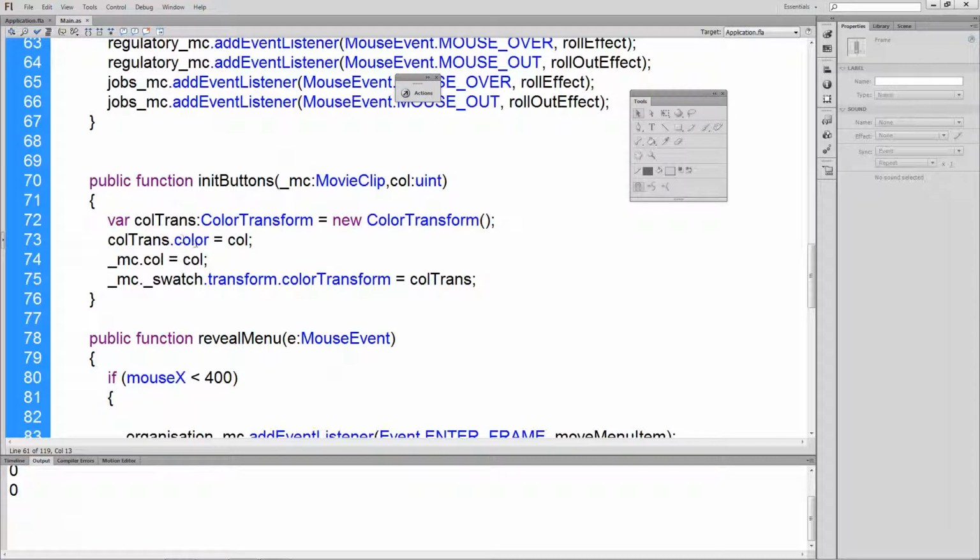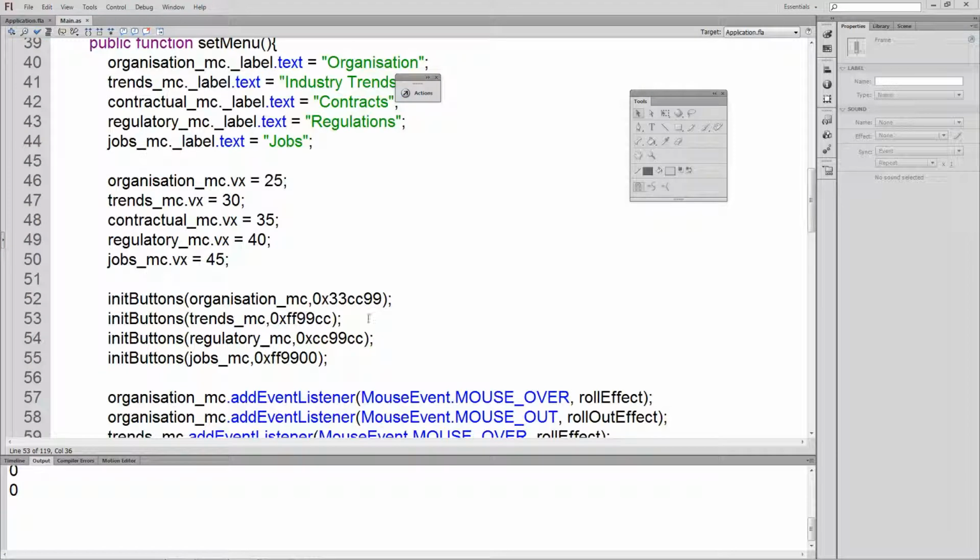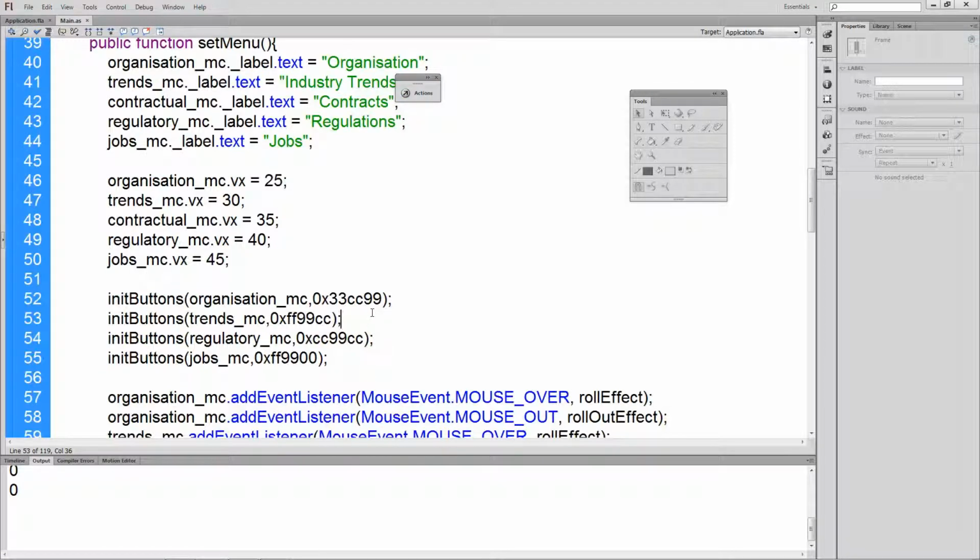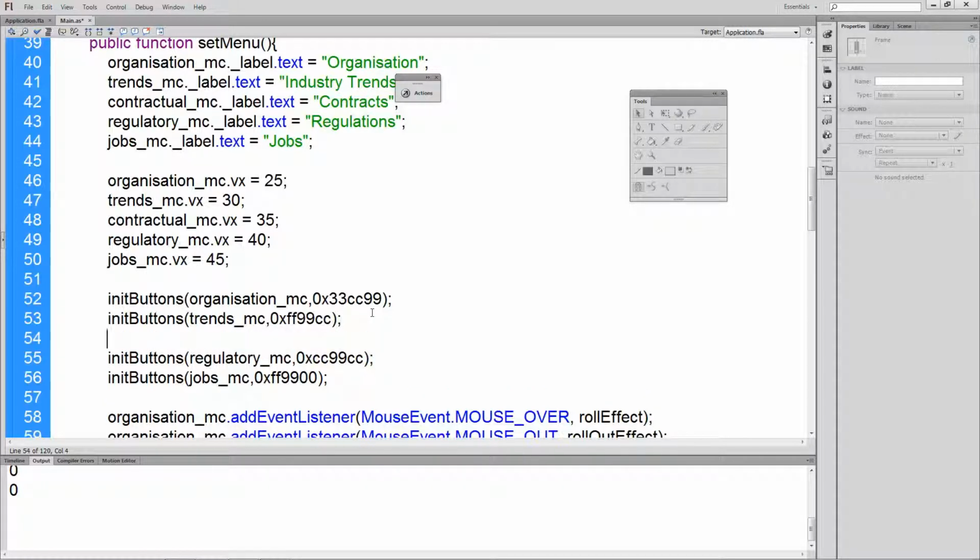Okay, let's just see if I can break at that point. Okay, so the issue is actually quite straightforward. We've not set contractual _MC's colours using the init buttons function because we were keeping that one the same. So therefore, that needs initializing in order to set the colour value that we need it to be.